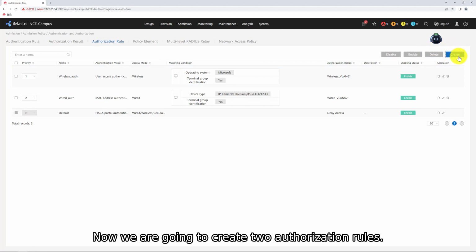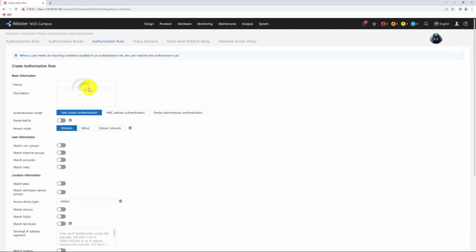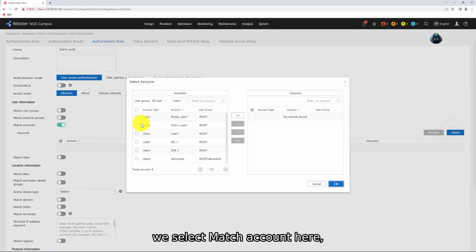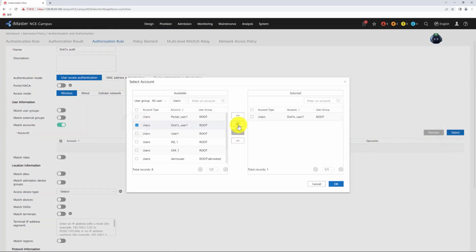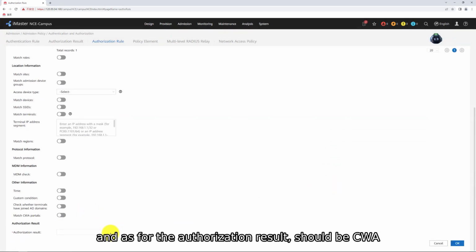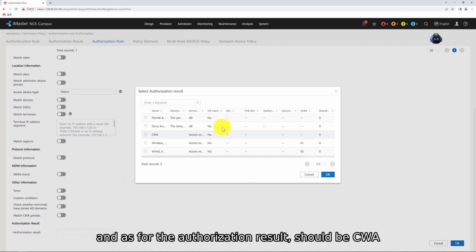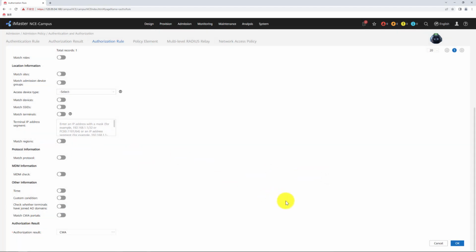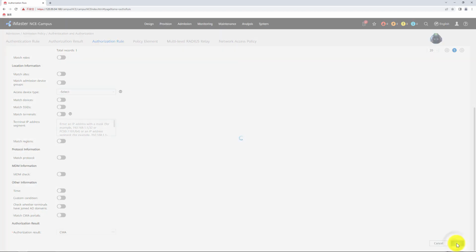Okay, now we are going to create two authorization rules. First is for .1x. We select match account here. Select .1x user 1. And as for the authorization result, it should be CWA. And we click OK.